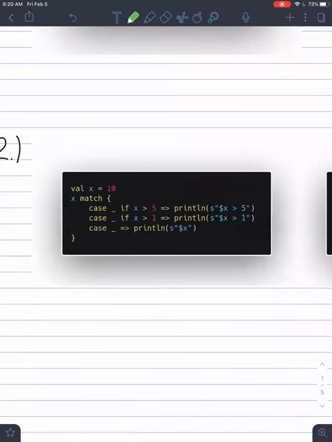This one is really similar to the last one, except it's just saying, for a case, if x is greater than 5, it will print the x value is greater than 5. Same thing for if it's greater than 1, and if it's less than both of those things, then it would just print the x value, but it would stop at the first condition because it's already met the requirements. Right, so it's going to print 10 is greater than 5.